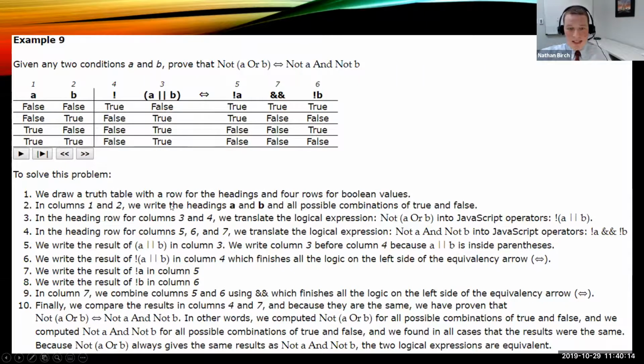All right, this is another example from your book. Given any two conditions, A and B, prove that not (A or B) is equivalent to not A and not B. So again, look at the column numbers. We'll look at A first. A is either false or true, and B is either false or true, and we have 4 possible outcomes here, same as the other tables we've looked at. Then I'm going to jump over to column 3. A or B, inclusive or, leaves 3 trues, where either one is true.